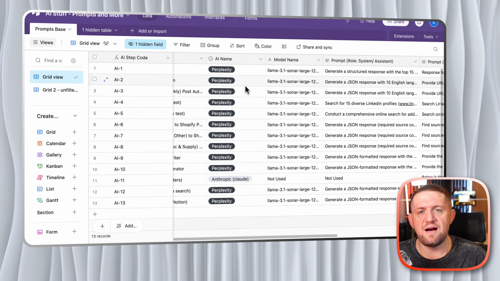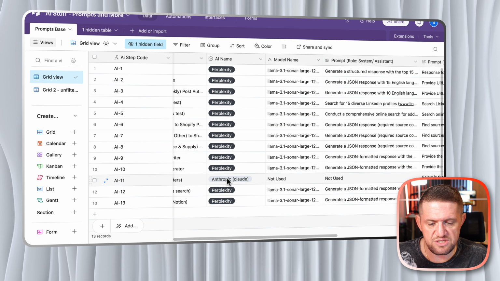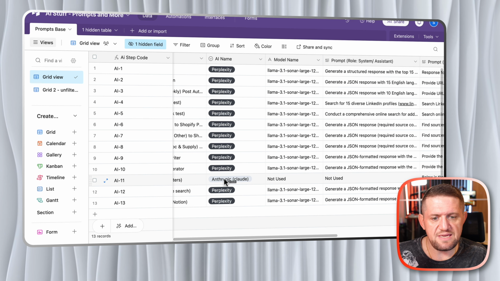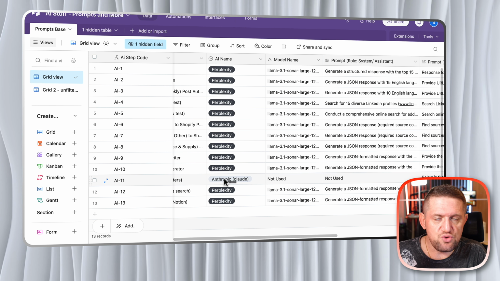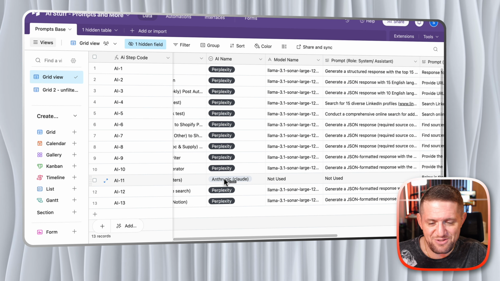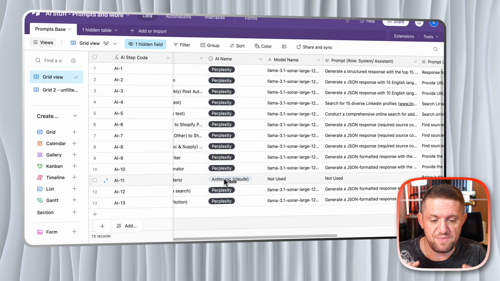Okay. Now, the second part is the AI name. So what is the AI I'm using? So you can see here, mostly it's Perplexity. And then I have one which is Anthropic Claude. Now, I would do this for ChatGPT, but I've used it so much, so it will need a good amount of time dedicated from me to really also list and include my ChatGPT steps here.